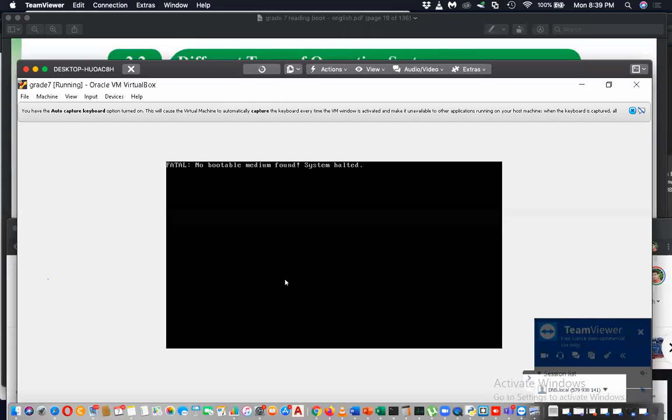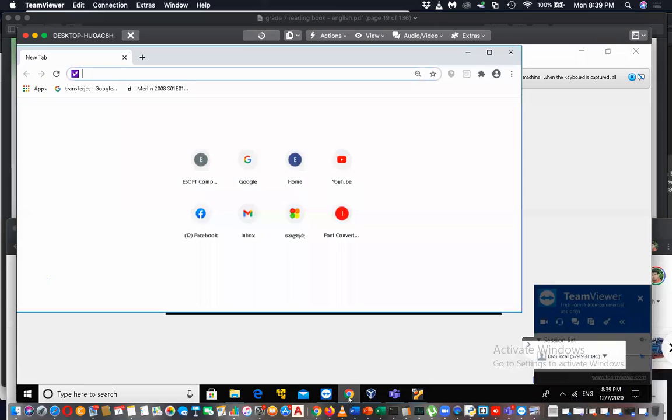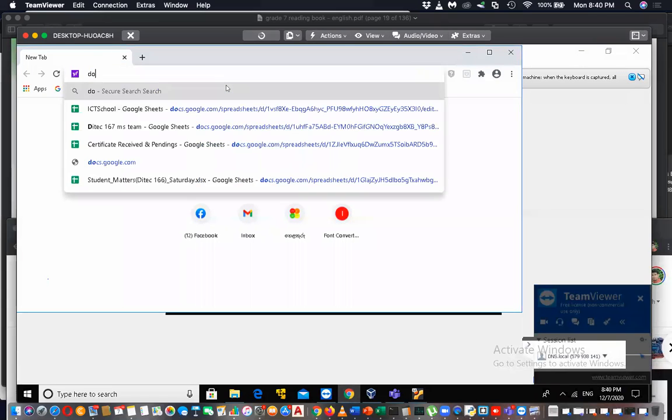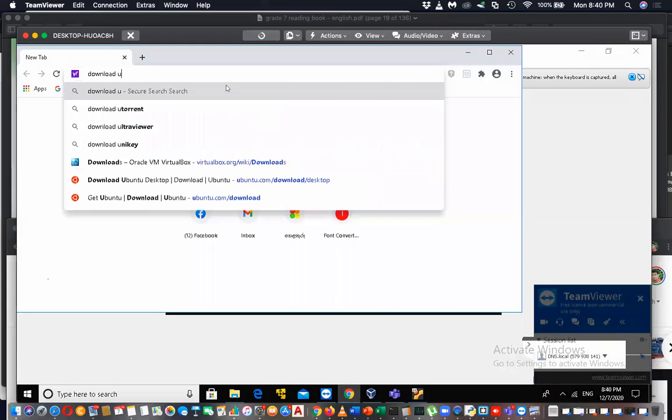So what do we have to do now? We have to give the computer an operating system. To do that, we have to go and download an operating system. I'll show how to do that. Let's say download Ubuntu.